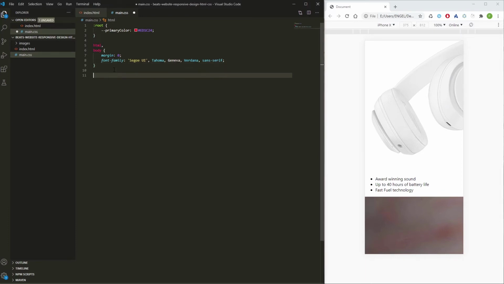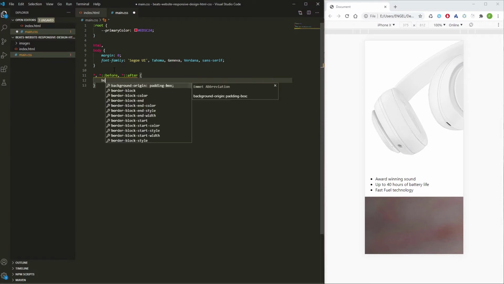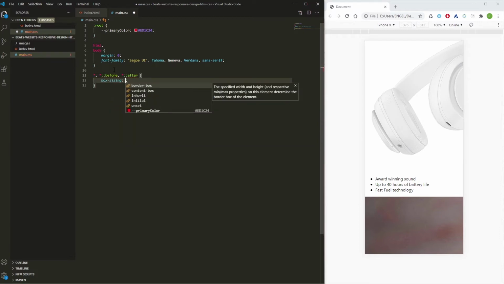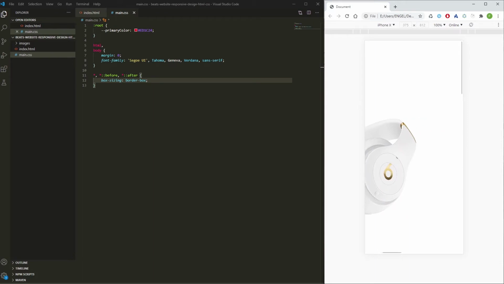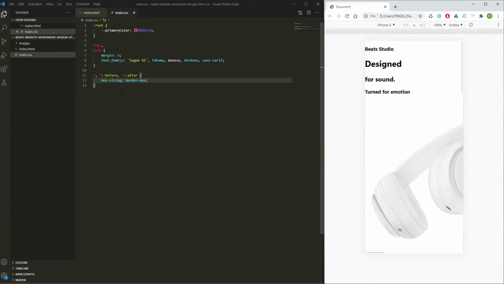So now one thing to do as well here is add box sizing to be border box for this. So this is a really nice way that you can apply it to everything basically. So yeah, and we can start now working on this.